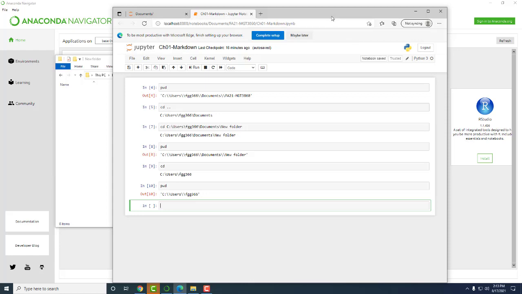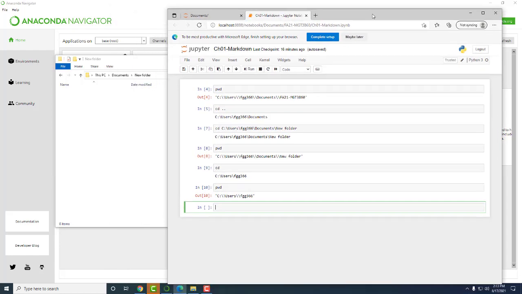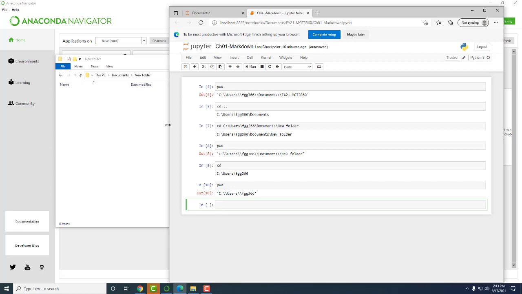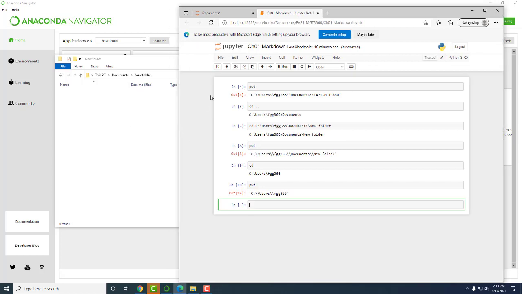All right, let's now look at how to save the file. So you create a Jupyter notebook file. When you create a Jupyter notebook file, what Jupyter does is it saves two versions of it. Whatever name that you've given, that name dot, the extension is IPYNB.